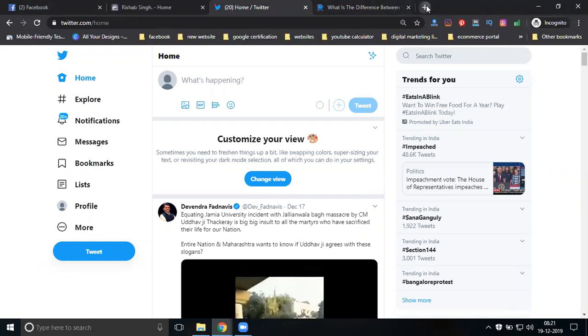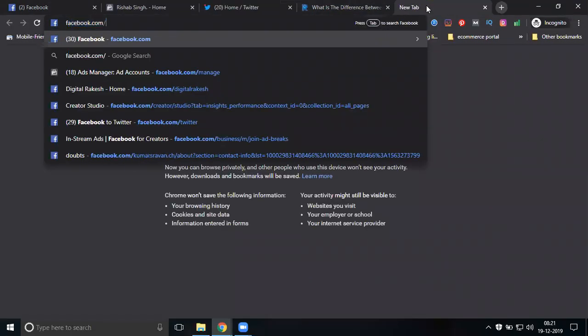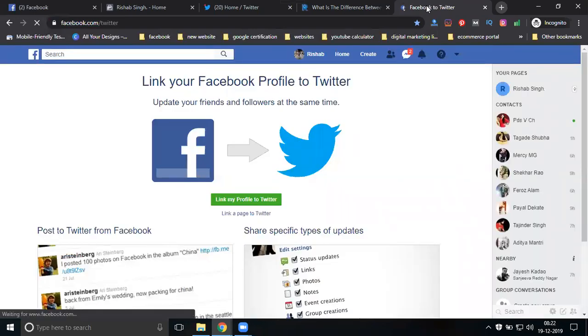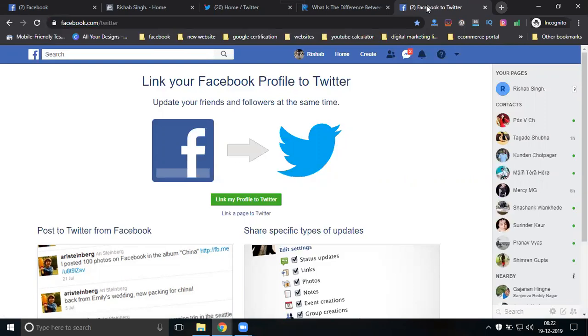The URL is facebook.com/Twitter. This option is given by Facebook itself. It is not for any third-party tools or any other tools. Here, which one do you link with? Whatever regular post I update on my Facebook profile, it updates to my Twitter also.